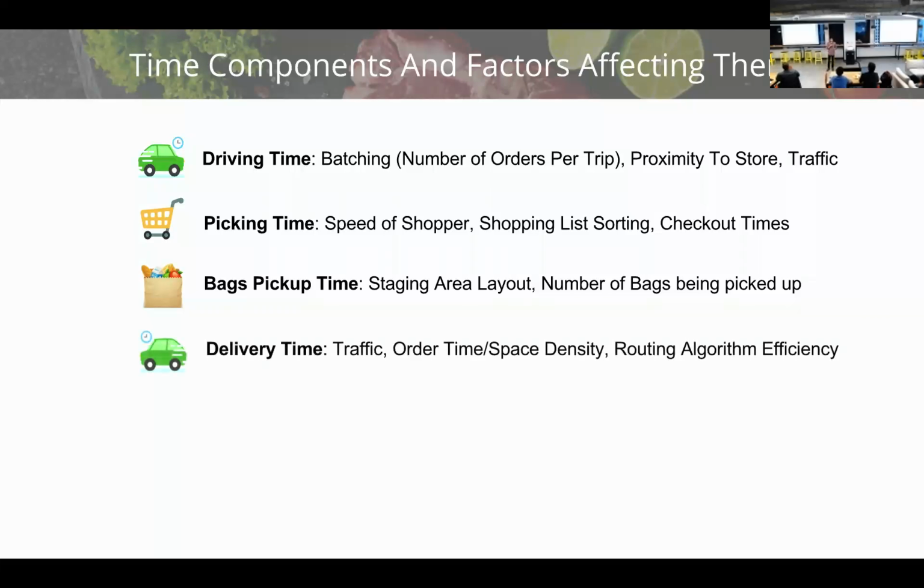And then we have delivery time, which is the time taken to deliver an order to the customer, either from the store to the customer's address or from one customer's address to another customer's address. This depends on, of course, traffic and how densely packed our volume is. If all the addresses are next to each other, then we can form a very efficient route and the time taken per delivery goes down. It also depends on how good our routing algorithms are. If it's a very greedy approach, then we probably won't be doing a great job of minimizing delivery time.